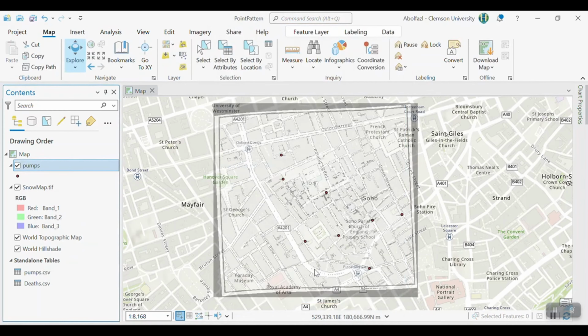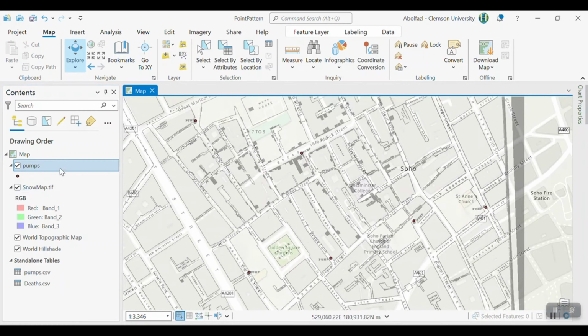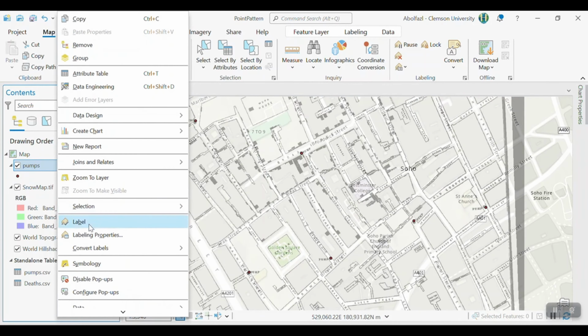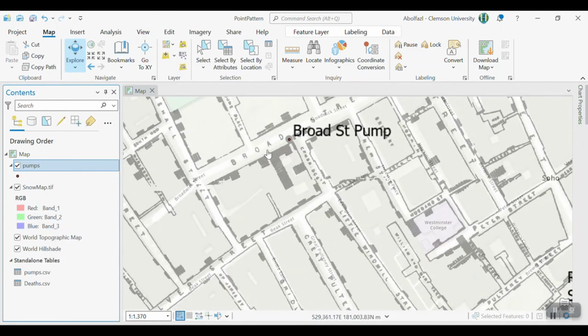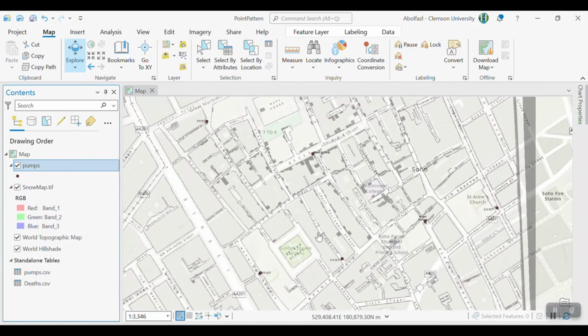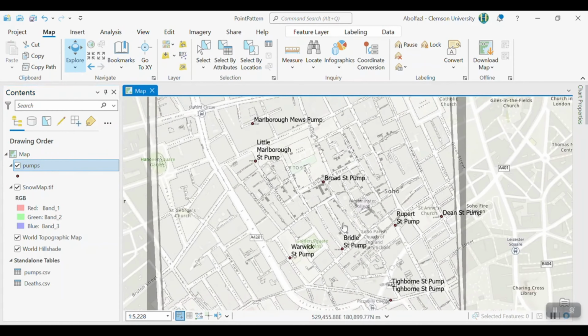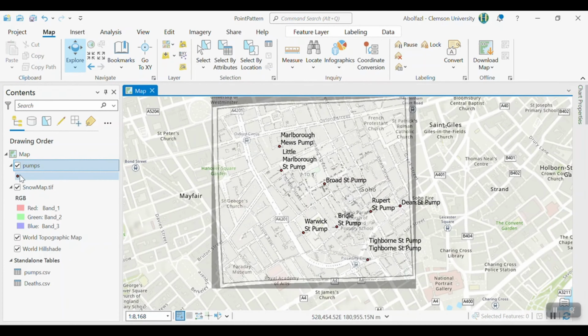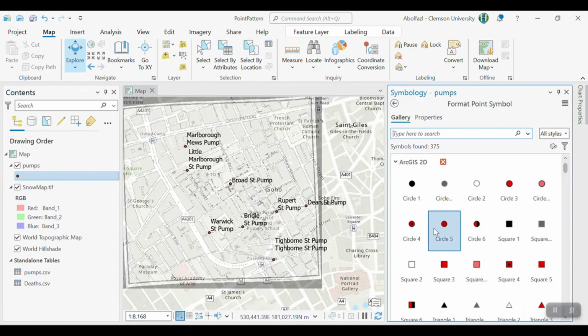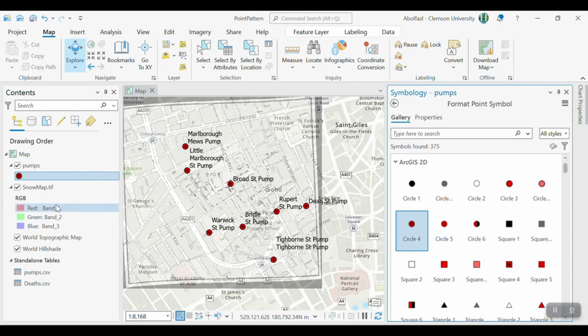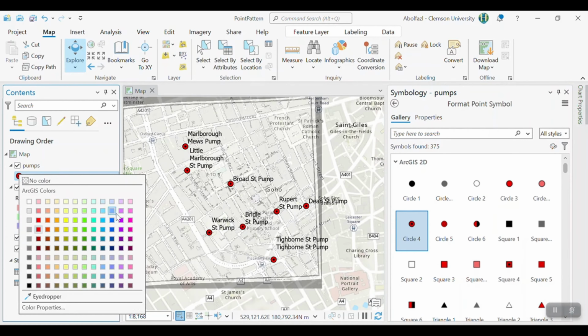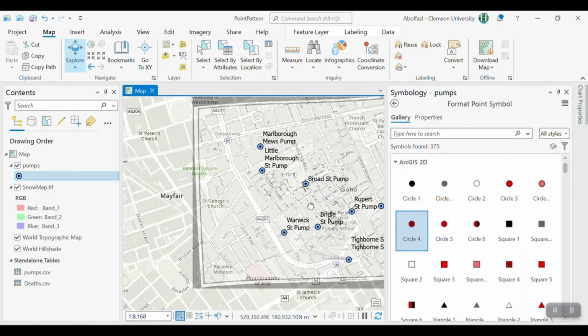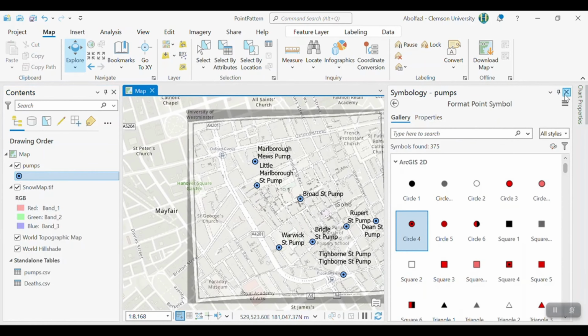So what happens is that here are the locations of the pumps. You can compare it with reality. You can label it, for example, Broad Street, and here you can also see it's Broad Street, right? So these are the locations of the pumps. I can make it much nicer. For example, I can select this one and use a blue one right there. So these are the locations of pumps in London.